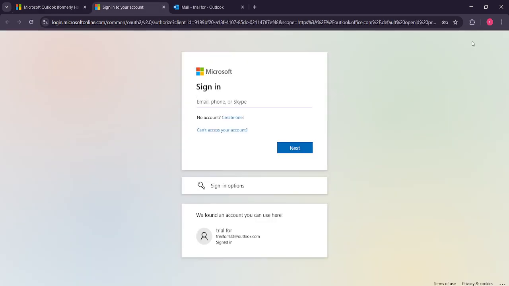Now, it's time to enter your email credentials. This means typing in your registered email address along with your password. If it's your first time, double check to ensure there are no typos. It's essential for a smooth process.